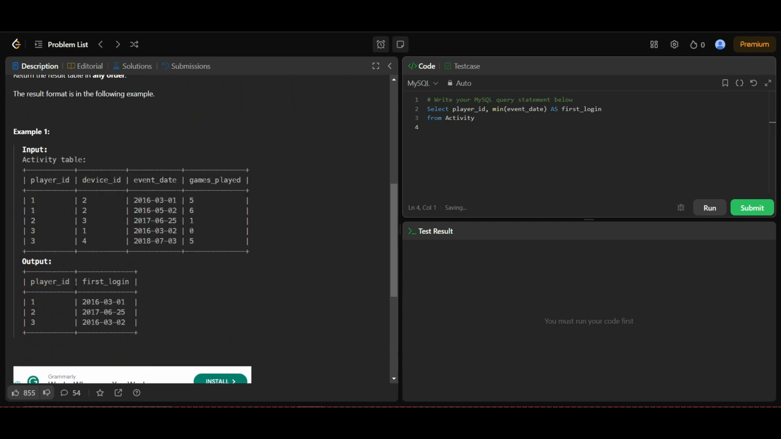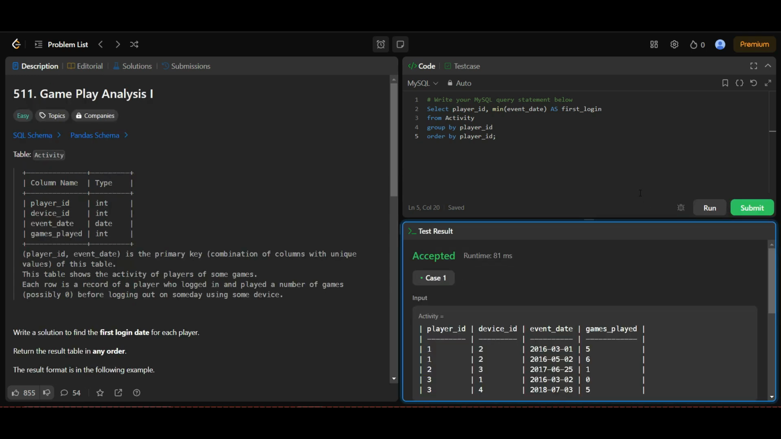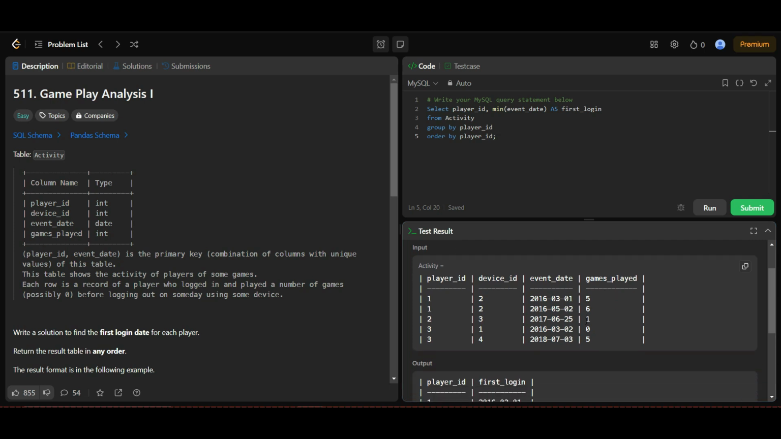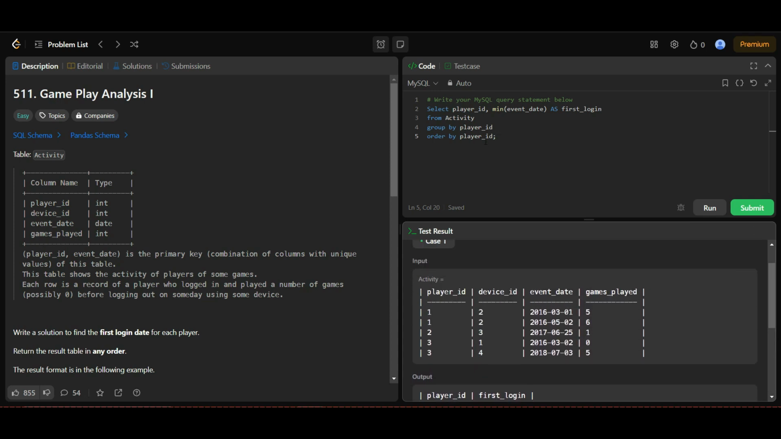Now we can group by player_id, since we need only the unique player IDs, and then we can write order by player_id, since we just need it in this order, 1 to 3, so that's why I'm ordering. But in the question they have given that we can return our result in any order. This should give us the correct output. Let's just run and check. Our solution is accepted. Over here our output and the expected output are matching, so we are good. And this is the solution.